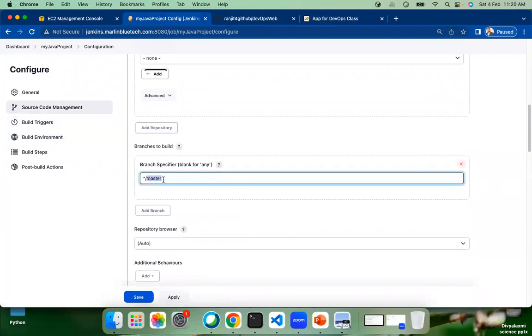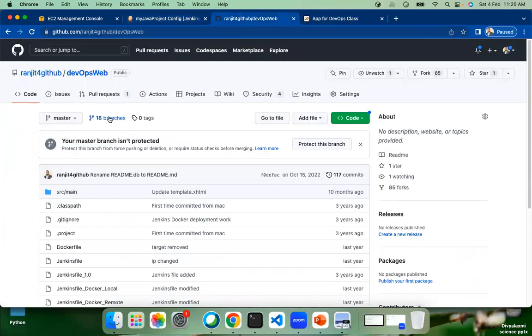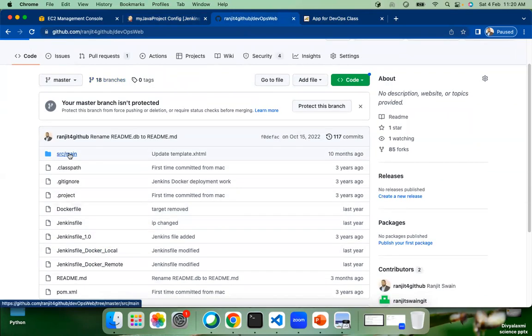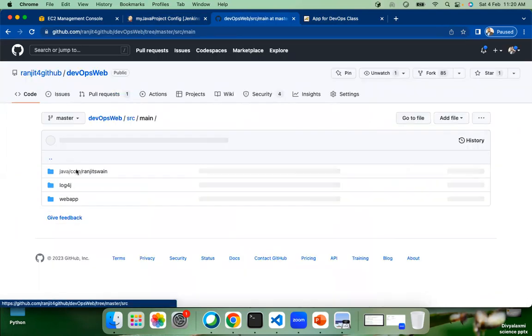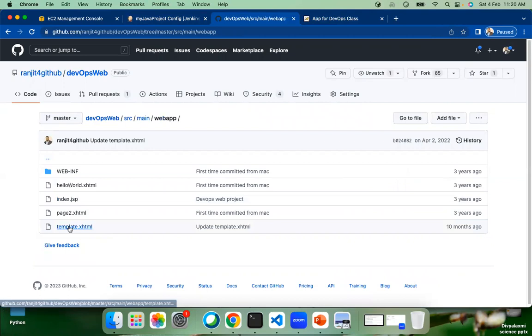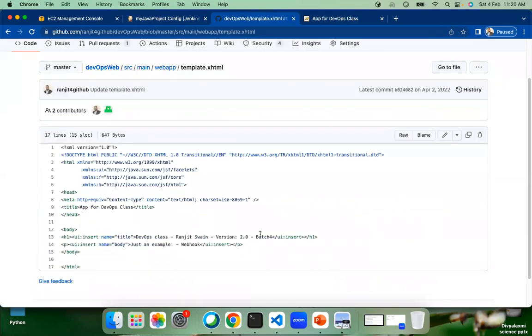Let me modify something in the master branch. So if I go here, we have 18 branches, right? Let's modify something in the source code. Go to the webapps, and here template.html. Suppose I'm modifying something here.